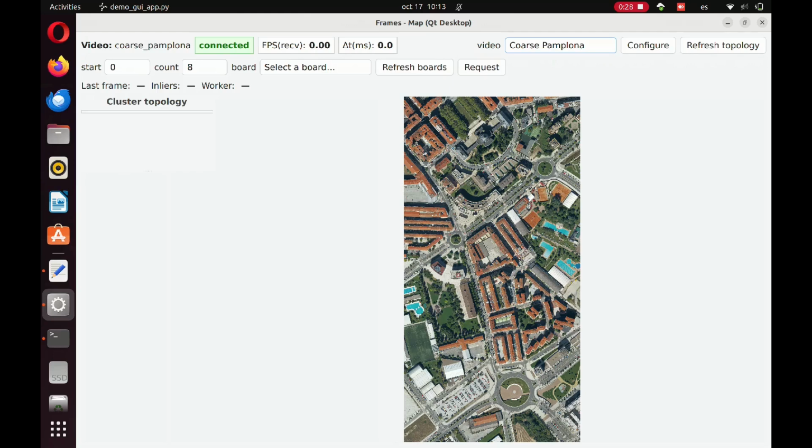At the top, you can see several pieces of information, such as whether the server is available and we are connected to it, the number of frames per second achieved with the current processing, and the video being processed. Right below, you can select the amount of frames to process, as well as the specific node/board to which the computation will be deployed. Then, below that, you can see, on the left, the current topology of the cluster.